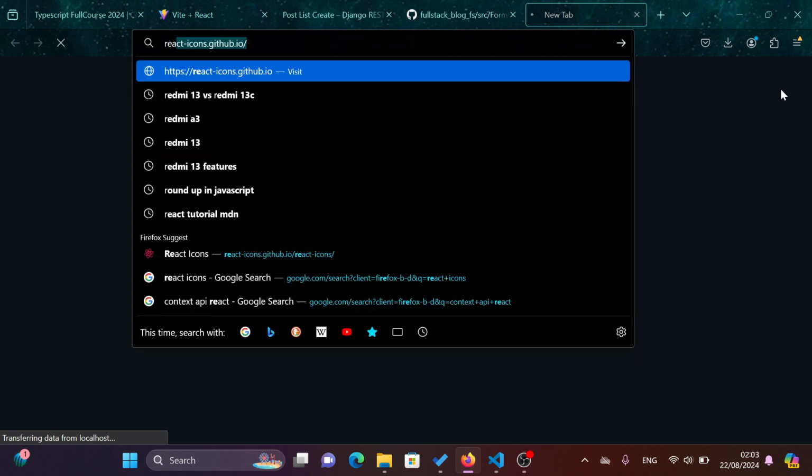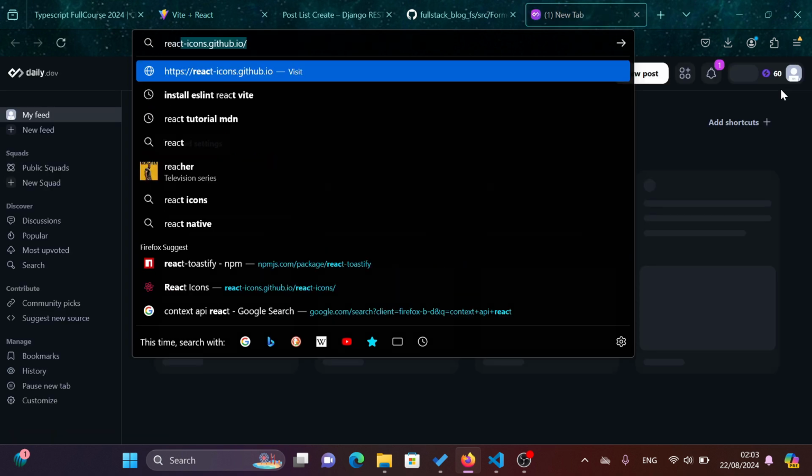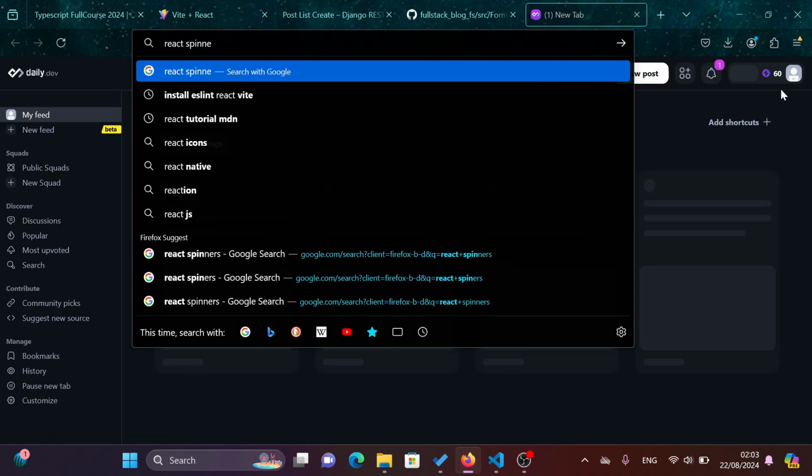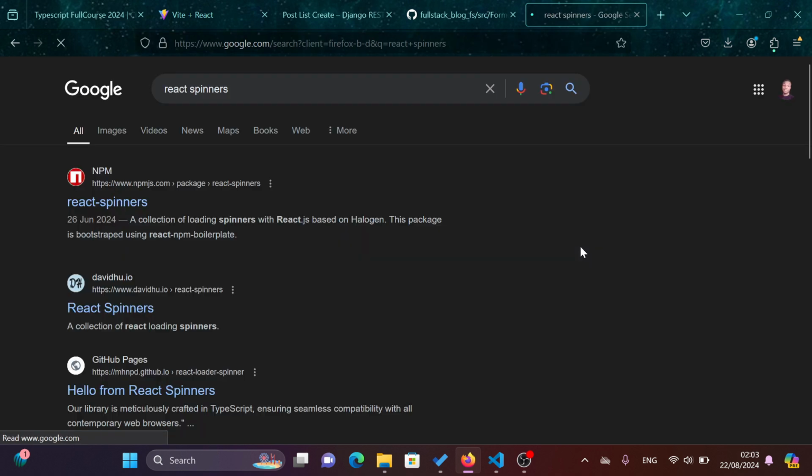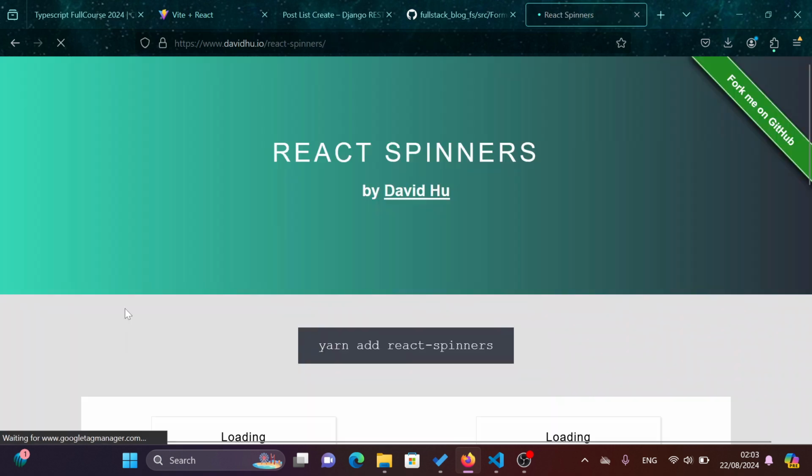You're going to come over and search for React spinners. Let's use one of them here. Go down to this React Spinners from davidhu.io.